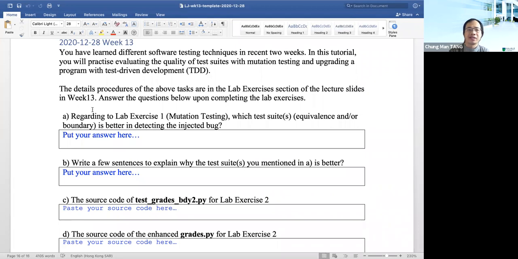For instance, for the first question, you're asked to give an answer saying which test suite is better in detecting the injected bug, either equivalence testing or boundary testing. You're also asked to write a few sentences to explain why your chosen test suite is better.